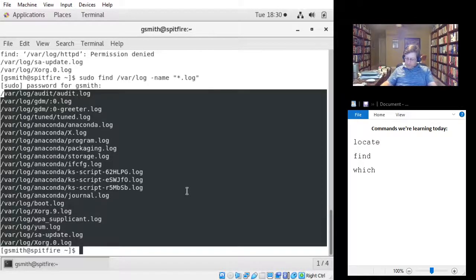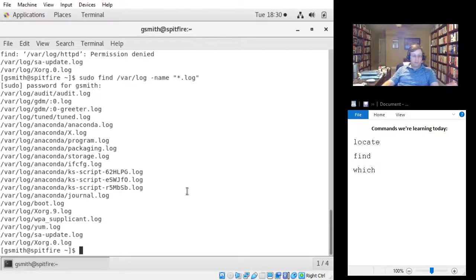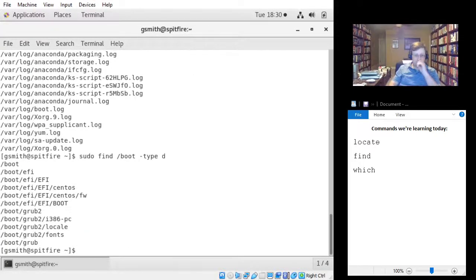Okay. Let's do something else here. The other thing that I can do is search by file type. So if I want to say, you know what, I'm really only interested in finding directories, we're going to search something that I don't normally have permission to search. So I'm going to do this as sudo as well. sudo find /boot -type d. And what this tells the find command is that we actually only want to look for things that are directories.